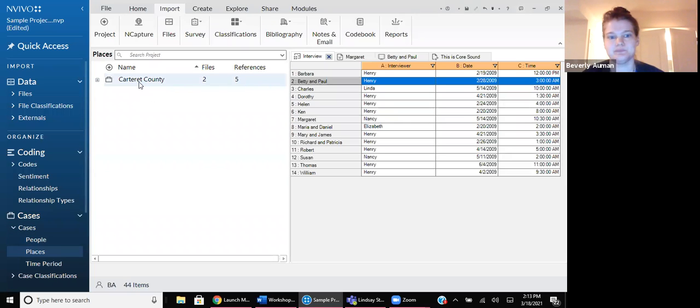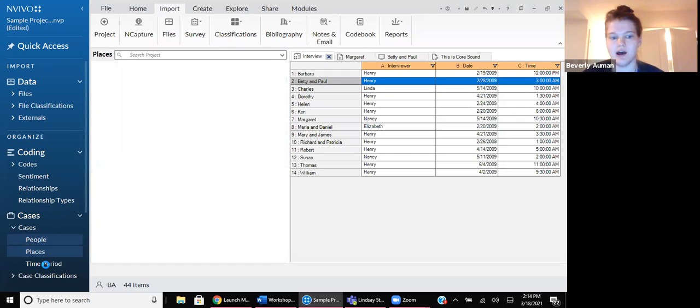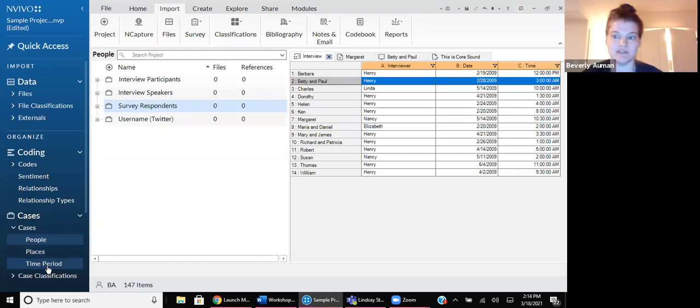This one only uses Carroll County in the example, but within that you can do specific things within a place. So for instance, this person did landmarks and city, schools, and organizations. That's also an option if you're looking at how a specific community is talking about different things in the past versus present.